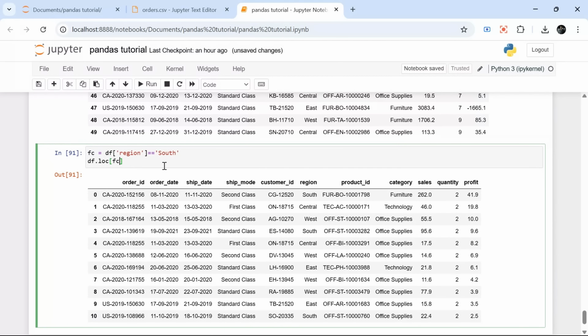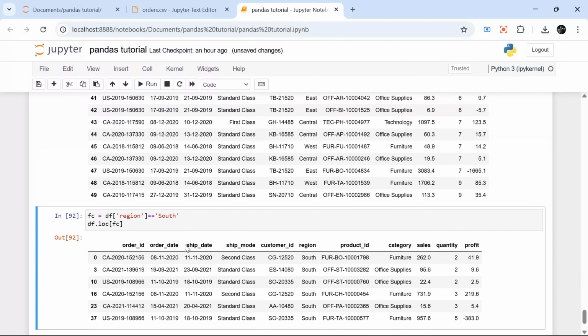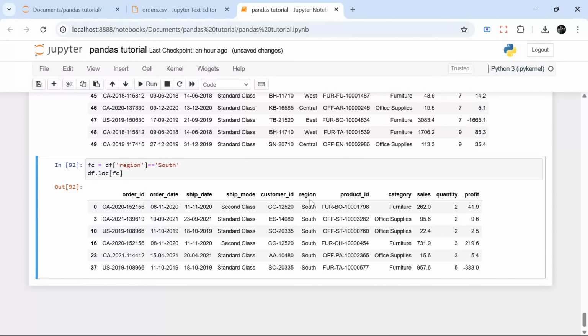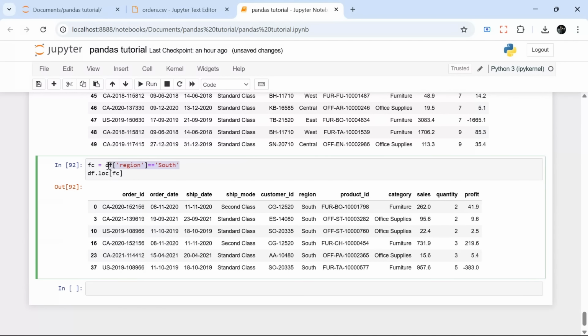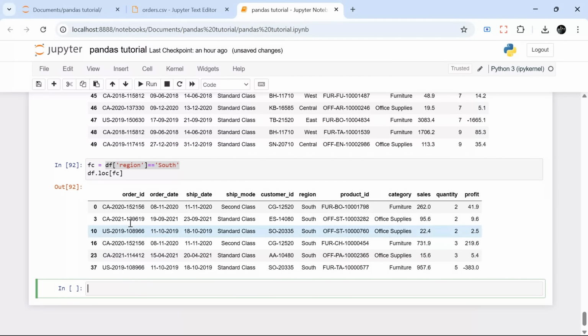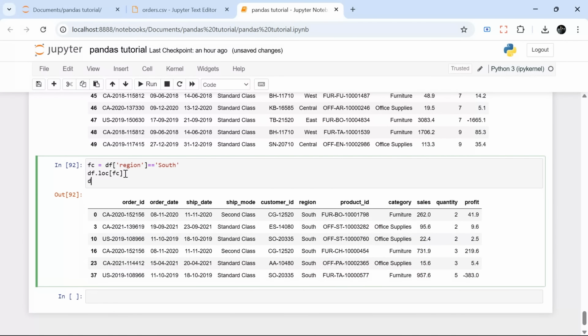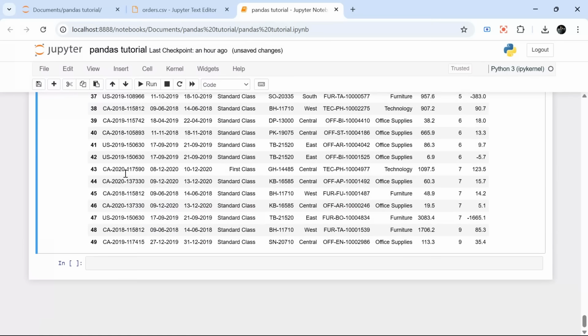I'll show you internally how it works, but let me run this. So now if you see, it is giving me all the rows where reason equal to south, right? So I'm able to filter data based on a column value. Now let's dig deep into how it is working. So let me run only this command. Okay. So for now, I'll just run df to show you how it works, and I'll just say df region equal to south, and see what it returns.